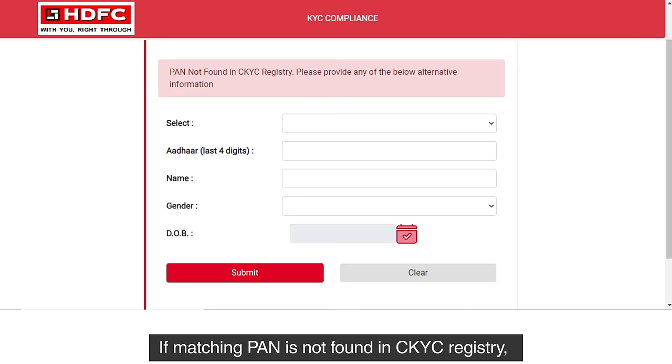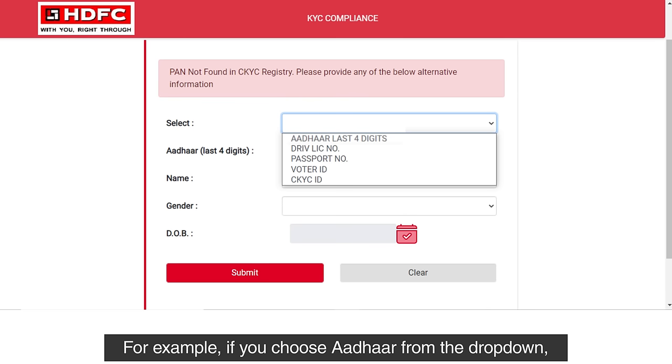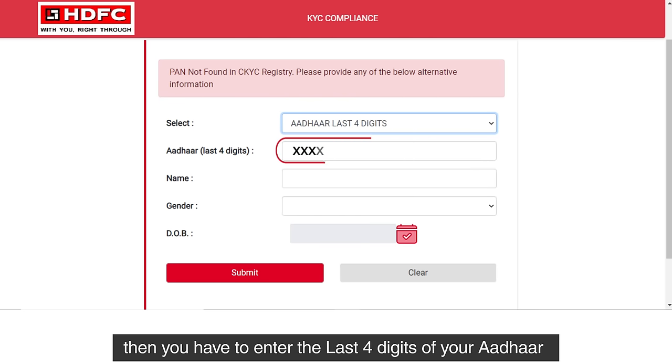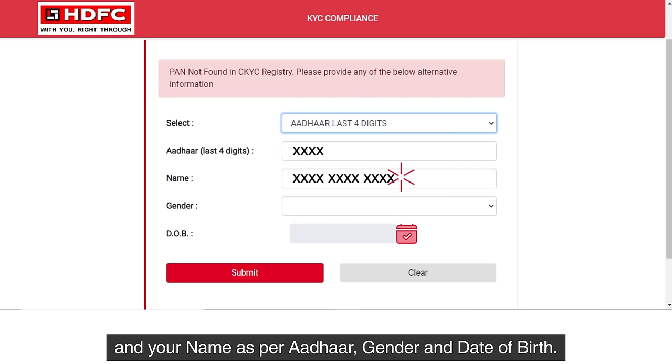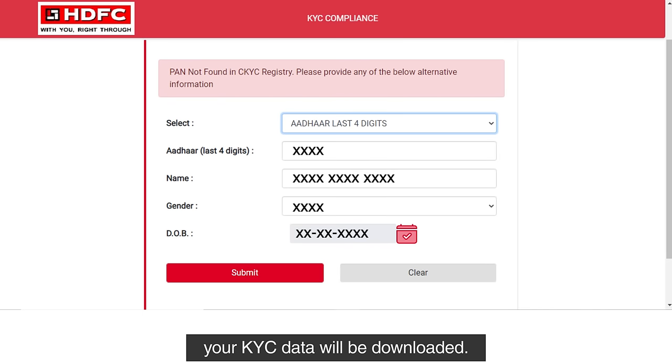If matching PAN is not found in the CKYC registry, the system will allow you to download CKYC data based on other parameters as shown above. For example, if you choose Aadhaar from the drop-down, then you have to enter the last four digits of your Aadhaar and your name as per Aadhaar, gender and date of birth. If a matching record is found in the CKYC registry, your KYC data will be downloaded.